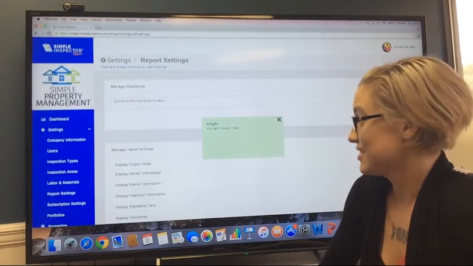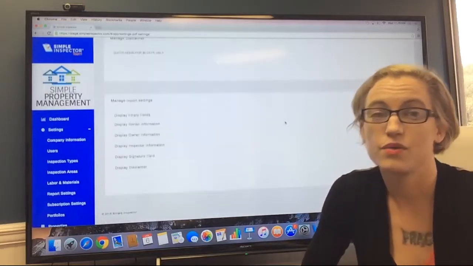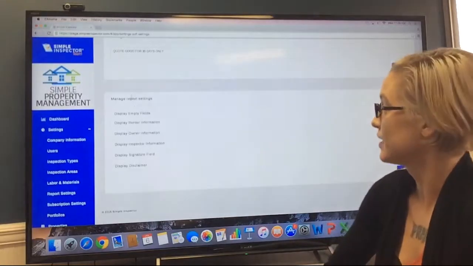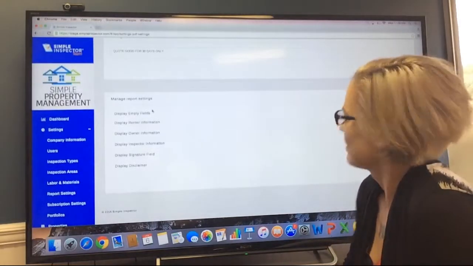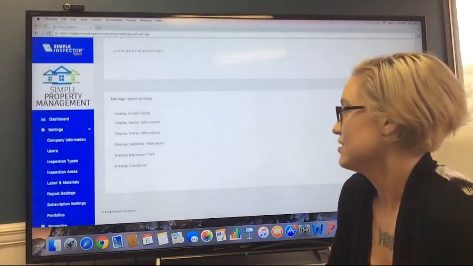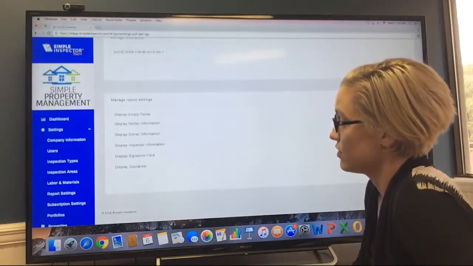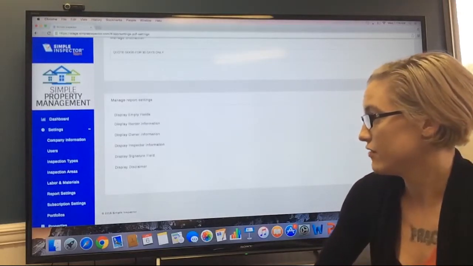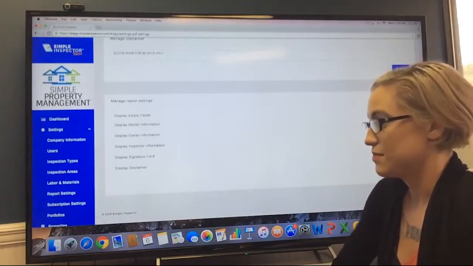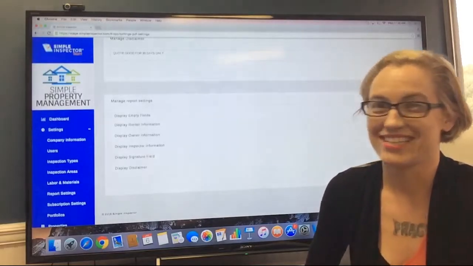Down below the disclaimer, we have a number of report settings that you can manage depending on who you're sending the report to or what you're using the particular report for. These are things like display empty fields, display renter information, display owner information, or inspector information. You also can display a signature field if it's something that needs to be signed. And of course at the bottom here, display disclaimer. Next up, subscription settings.